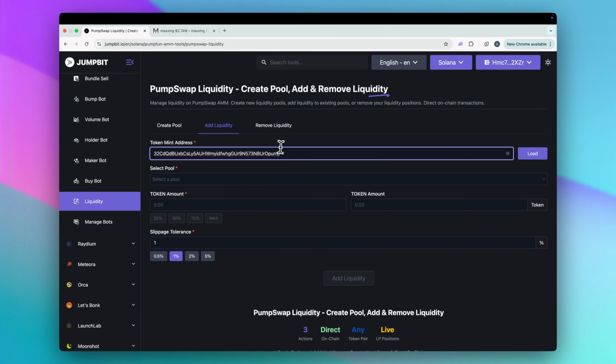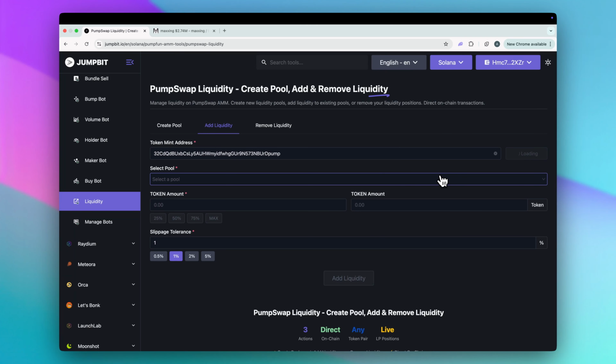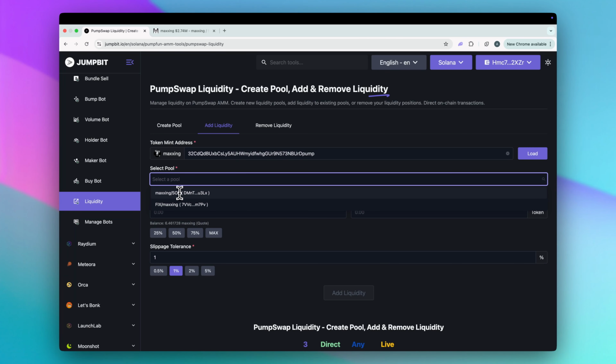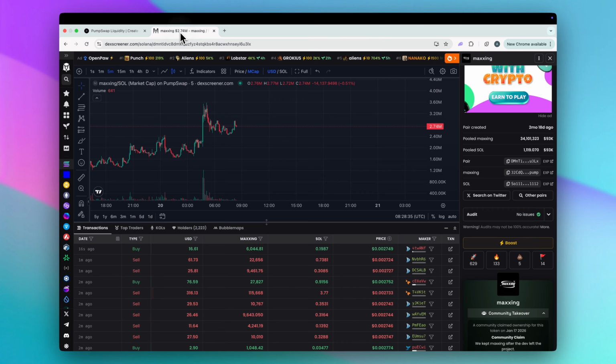Let's paste the mint address here. It'll load all the available pools for maxing. Just select the pool you want to supply liquidity to. Here, multiple pools are there. Let's confirm the pool. Here we want liquidity in maxing-Sol.